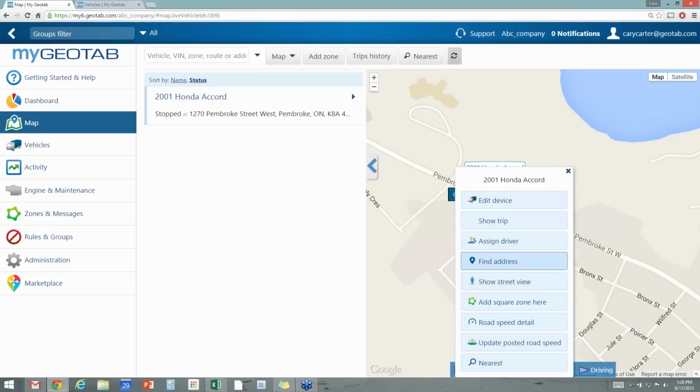I could also find an address. If I wasn't sitting right on top of this vehicle and I just clicked anywhere on the map, I could find the address of that particular location as well. I can show the street view, which would take me out to Google Street View. I don't need to go there; I think we all know what that is. I can add zones right from here, which we'll go into next week, to add basic geofences or identified landmarks that we want to keep track of. I can also take a look at the road speed detail, an excellent way to find out what the speed is on that road.